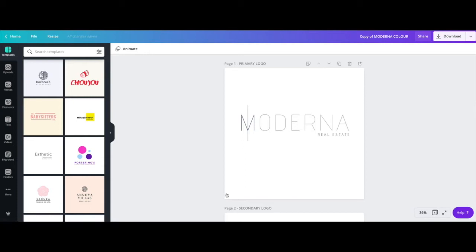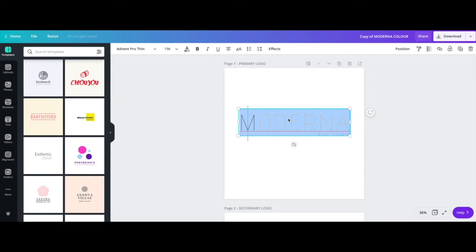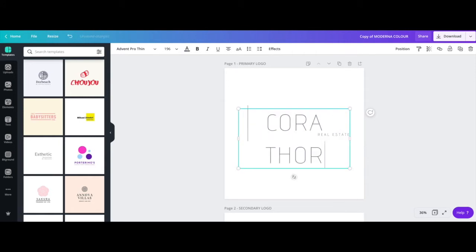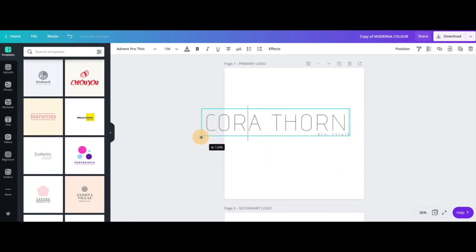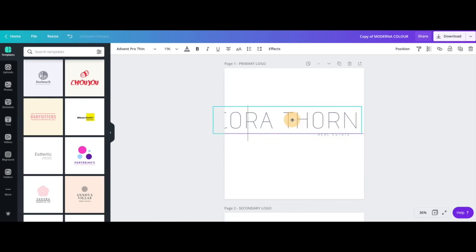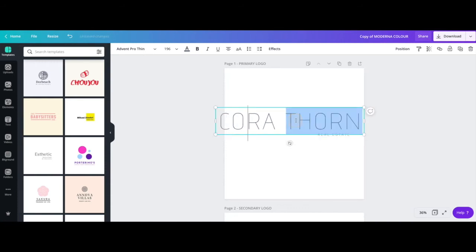So what you want to do is put your own information in here, obviously. So let's click on that box and let's do Cora Thorne. And you're going to want to stretch this out so your first and last name fits. If you're using two names, if you have a name for your company, then by all means use that as well. So now you can see that this is leaking off the canvas.